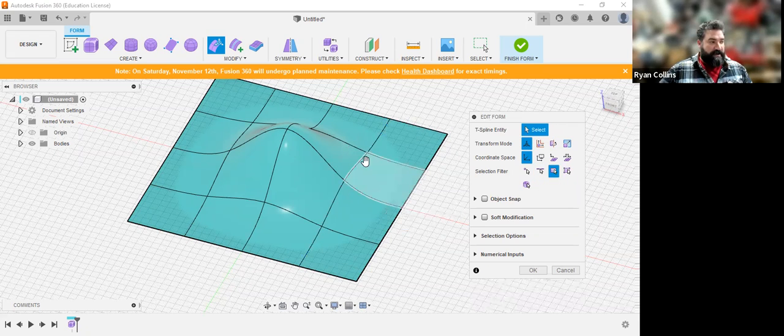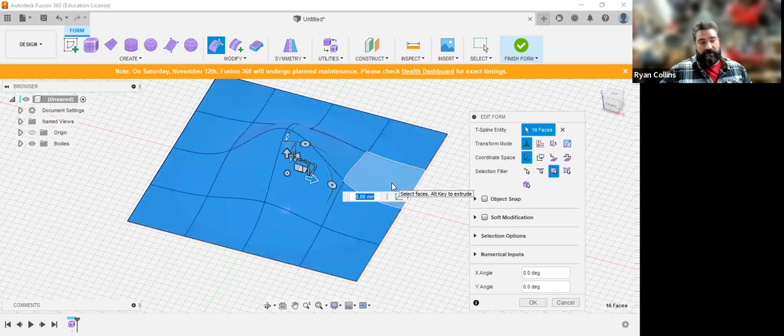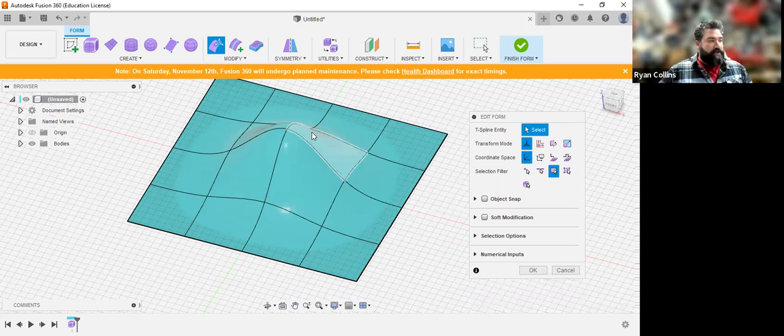Select by face. I can only select the faces. I can select multiple faces, double click, and it selects the whole surface, or form rather. So those are the most important aspects to note on working with forms, or the basics of working with the form workspace, is your selection filter.